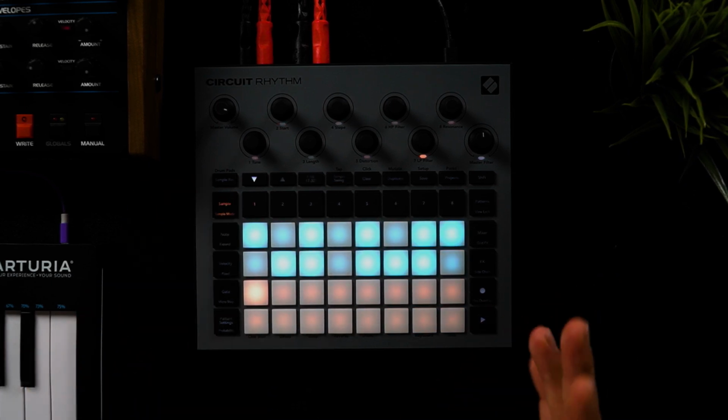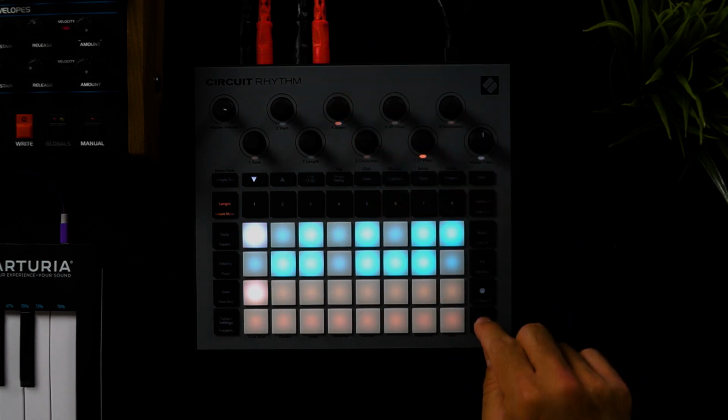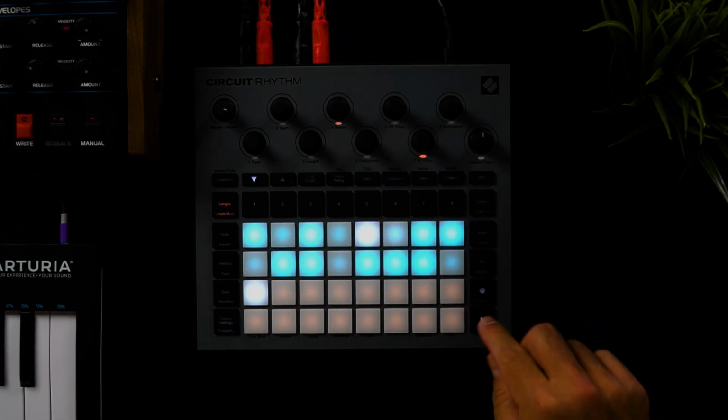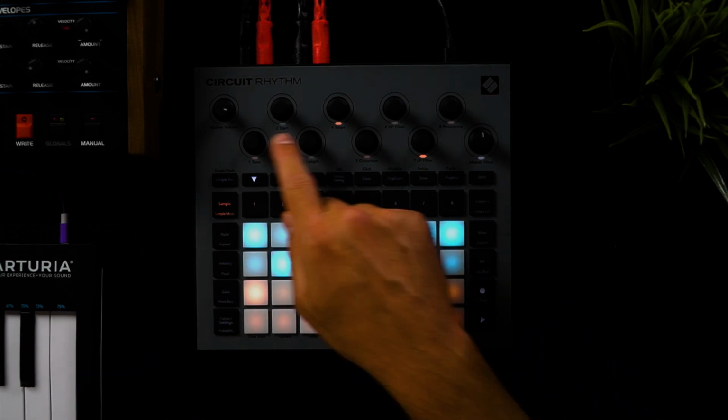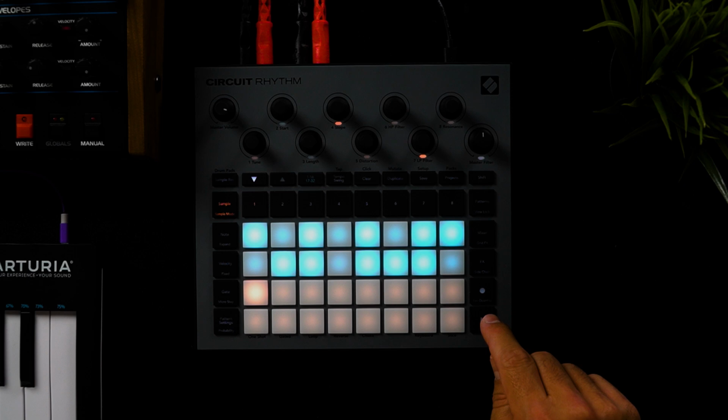Okay, the sample is a little bit messy right now, so I'm going to use the slope control to tighten up the sound. Now I'm going to apply some distortion and pitch transposition with the distortion and the tune knobs.